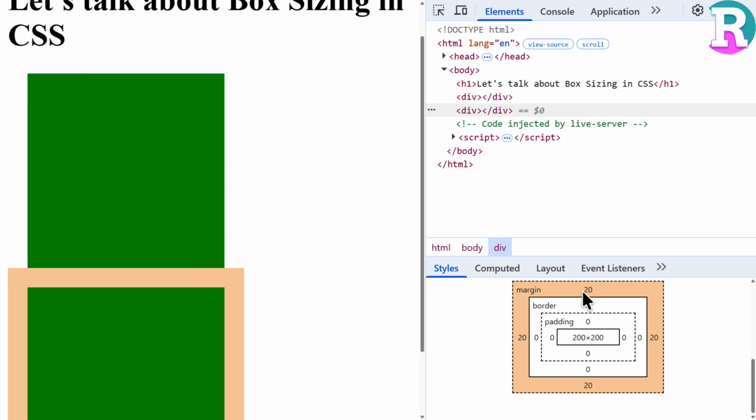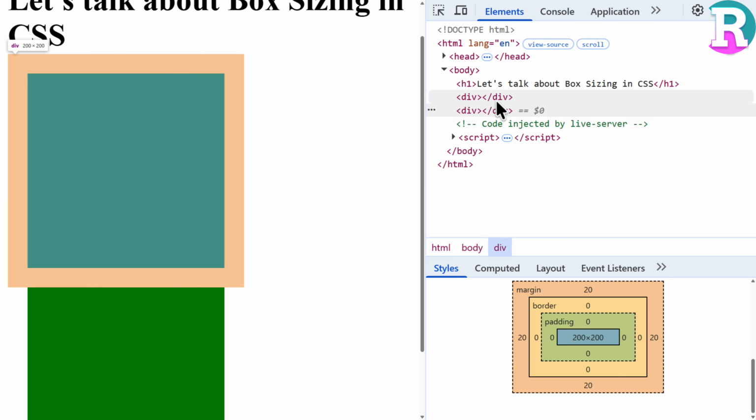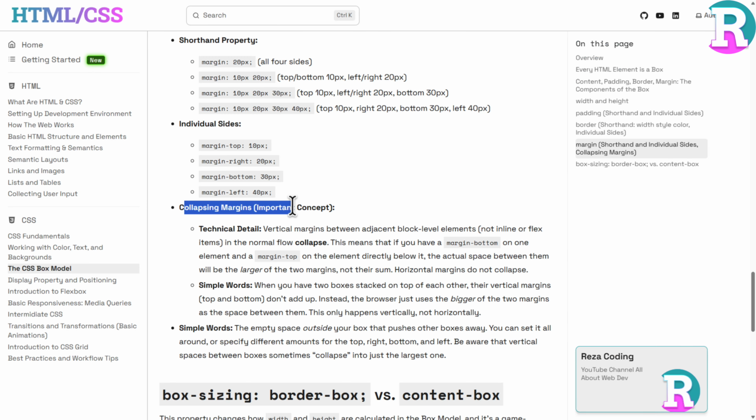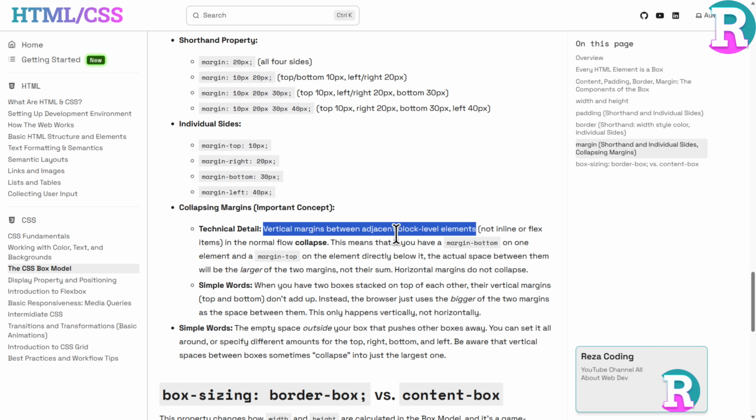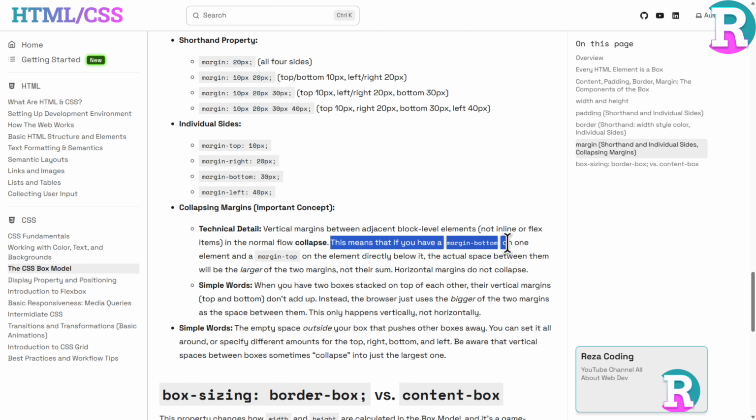Why is that? It should be 40 pixels, because 20 pixels for the bottom one and 20 pixels for the top box. But right now it's only 20. The reason for that is called margin collapse of vertical margins between adjacent block-level elements. It will collapse. So it says exactly that: if you have margin-bottom on one element and a margin-top on the element directly below it, the actual space between them will be the larger of the two margins. Remember that the horizontal margins will not collapse.